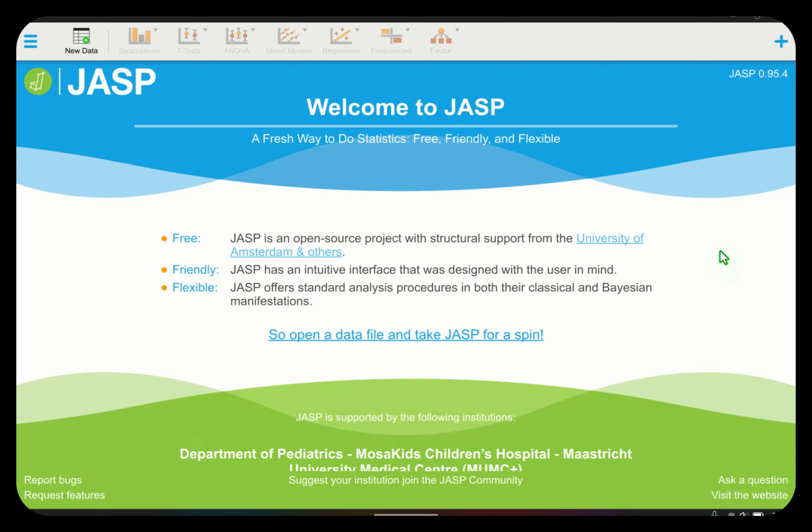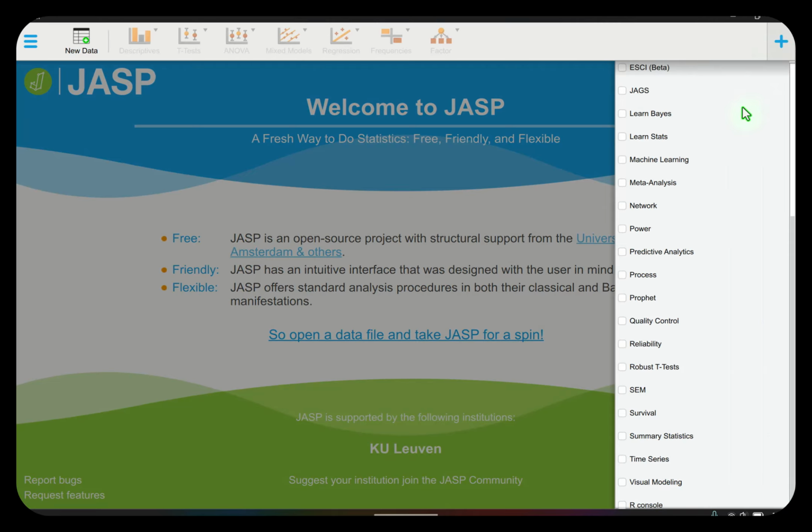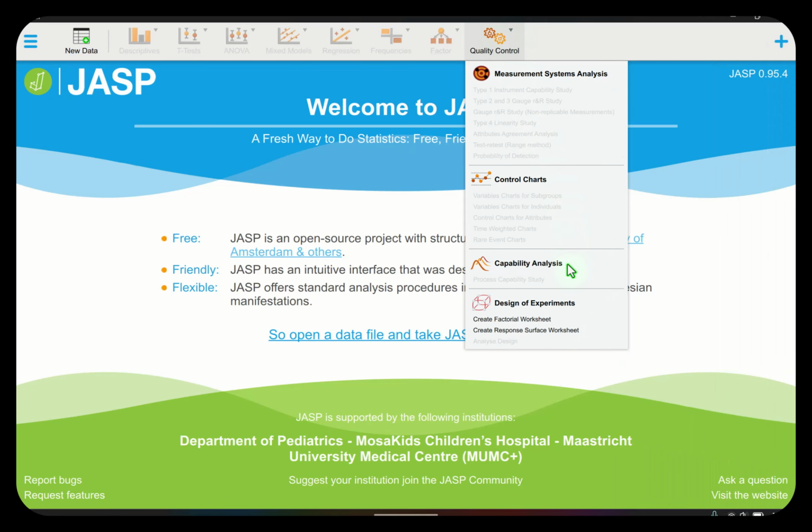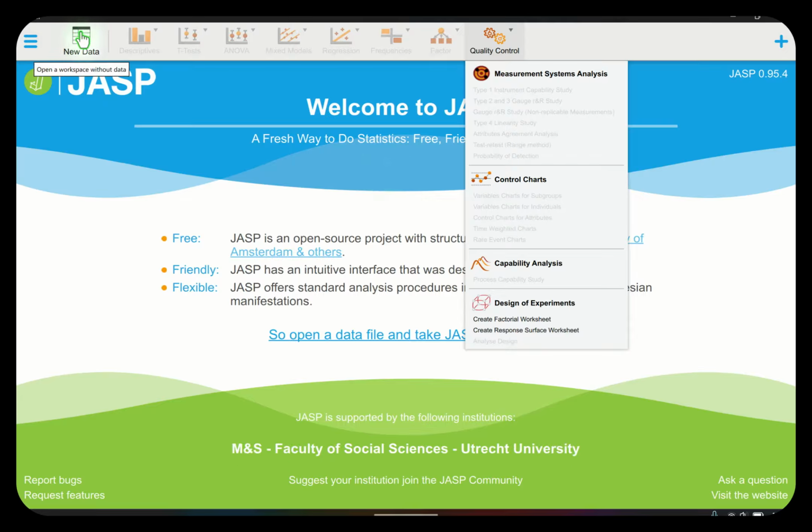As explained in my previous video on JASP, this is the JASP interface. I assume that you have already installed JASP on your laptop or computer. Go to the right, click on the plus symbol, scroll down and click on quality control. The moment you click, the related commands will now be available to you. So click on quality control and click on capability analysis. But nothing happens because we haven't added any data to the worksheet. So click on new data to add data to the worksheet.